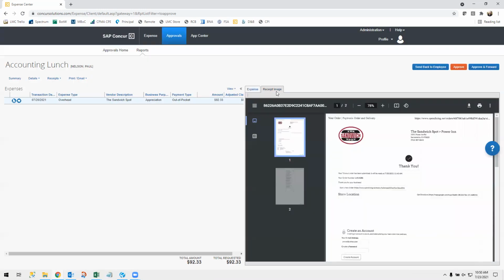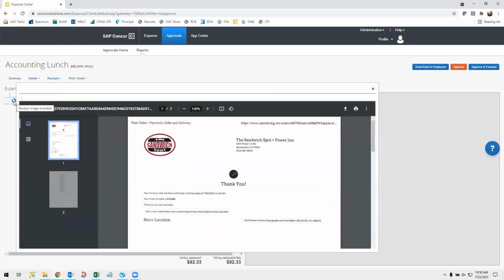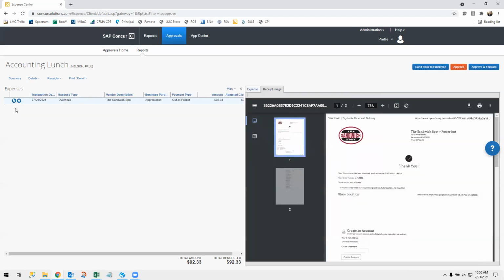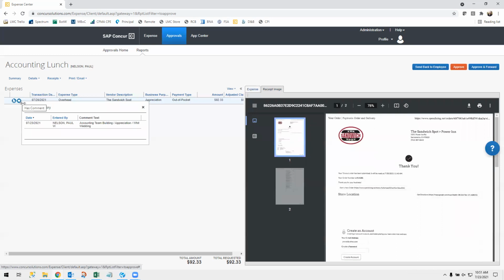And click on the receipt image here. You can also, over here, you see this thing with the check mark, that's the receipt. You can hover over that. And this one with the little comment box is what comments have been made.